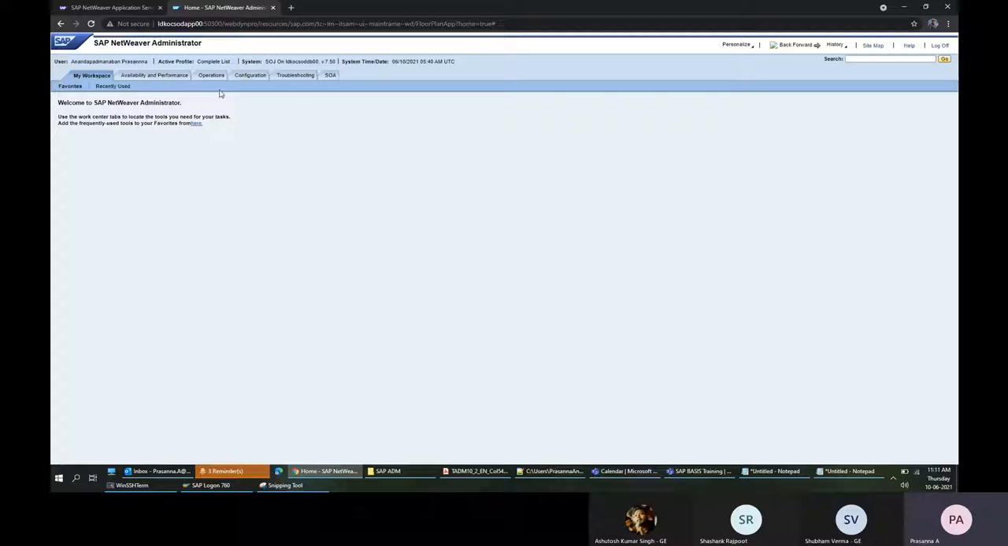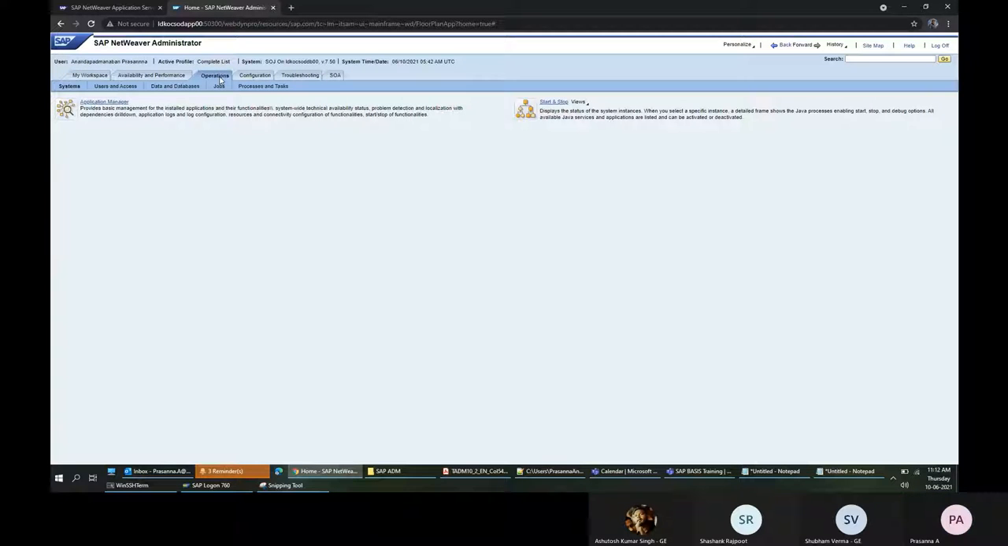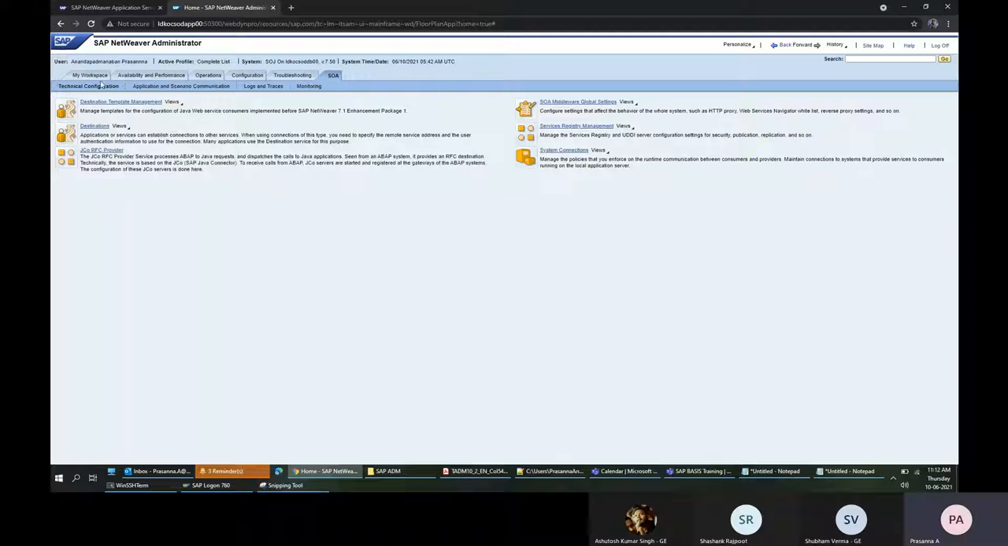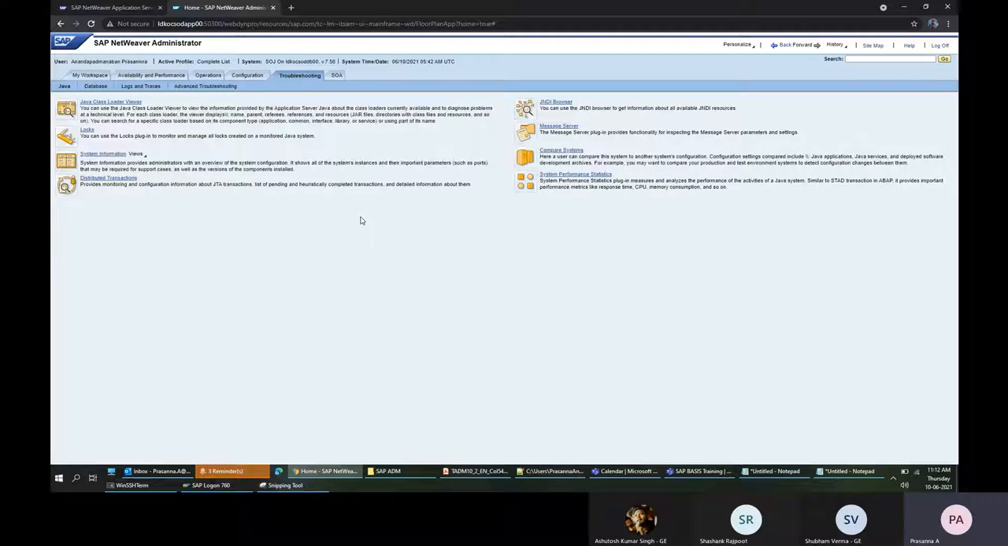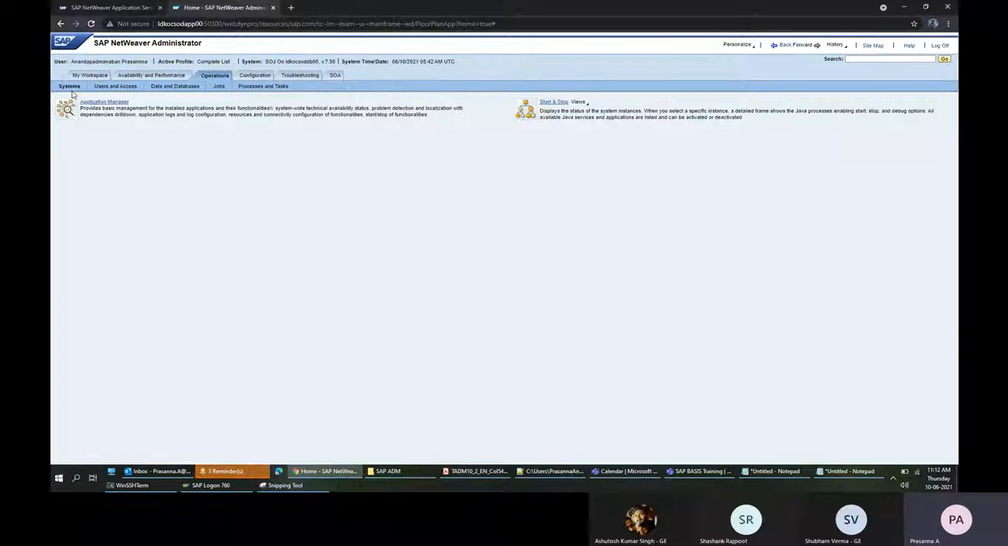We can go to the operation tab and click on start and stop. You can go to different tabs, and within a tab there will be sub tabs. If we go to SOA technical configuration, the monitoring tab is one important tab where we check. We're not going to go into all the details, but I'll show you some important tabs. When you go to operations, systems, go to start and stop.